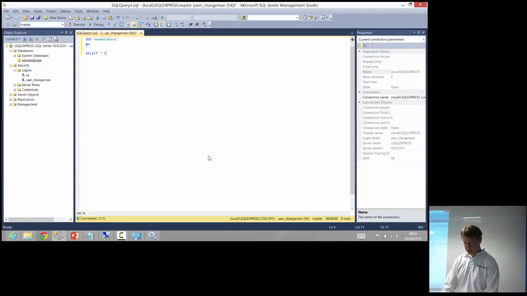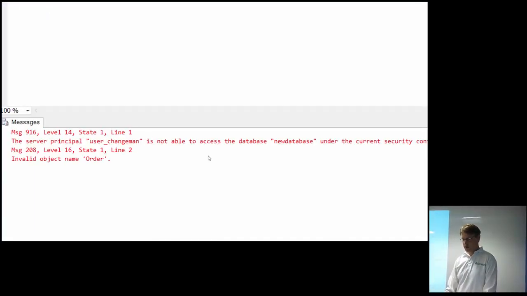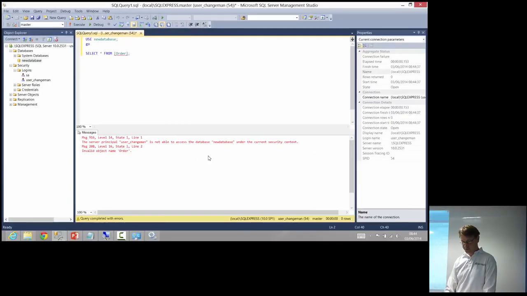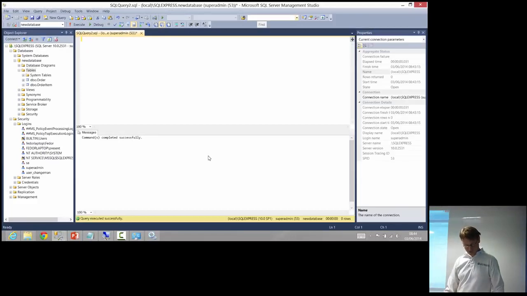Then select from order. Pretty much exactly the same query that I ran before as a super admin. If I run this, I'm getting this error. That basically means that I haven't got any rights to read any data out of it. Okay, so what we want to do is give this user some rights.